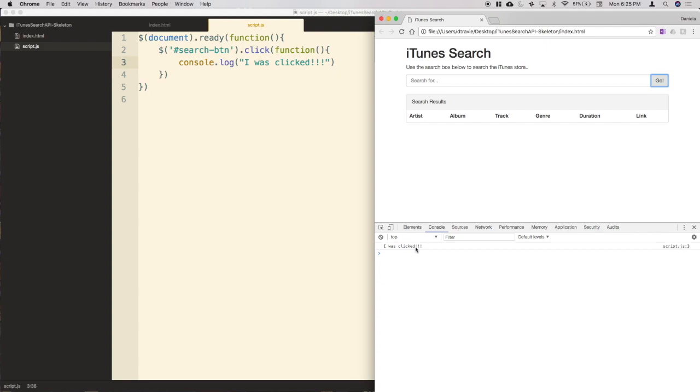So is anybody having trouble? Did anybody not have this come up when they click the button?